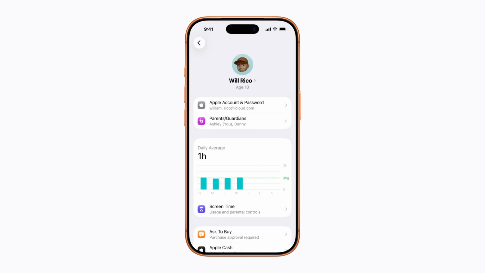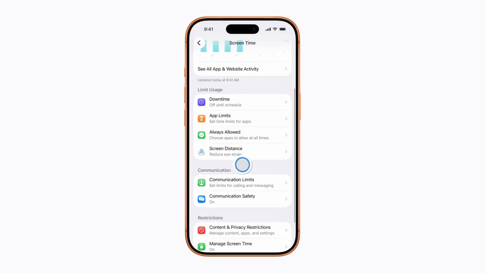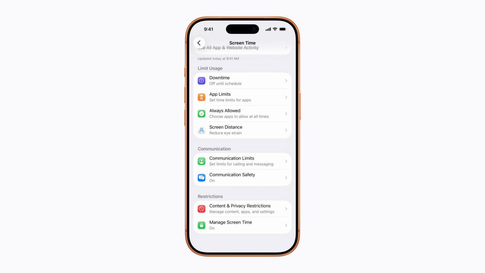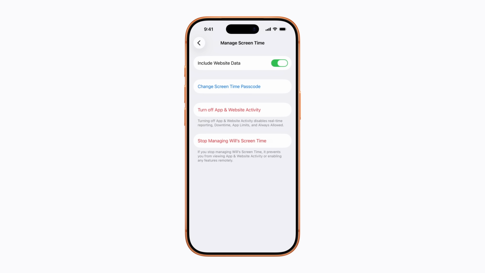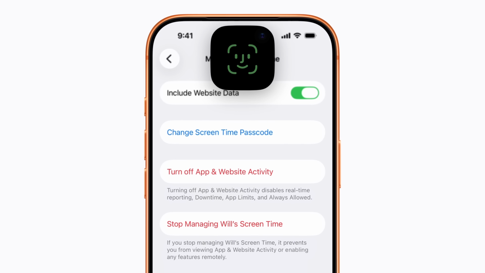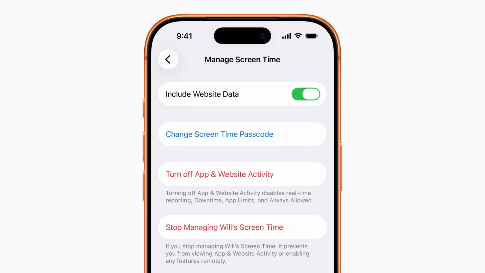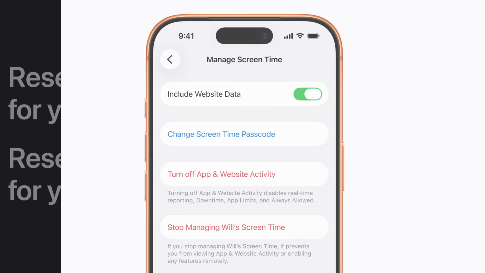Tap Screen Time. Then scroll down and tap Manage Screen Time. Tap Change Screen Time Passcode, and then tap Change Screen Time Passcode again. Then you'll authenticate, or you may be asked to sign into your Apple account. Now choose a new screen time passcode and enter it again to confirm. All set. The new screen time passcode is updated across all your child's devices.